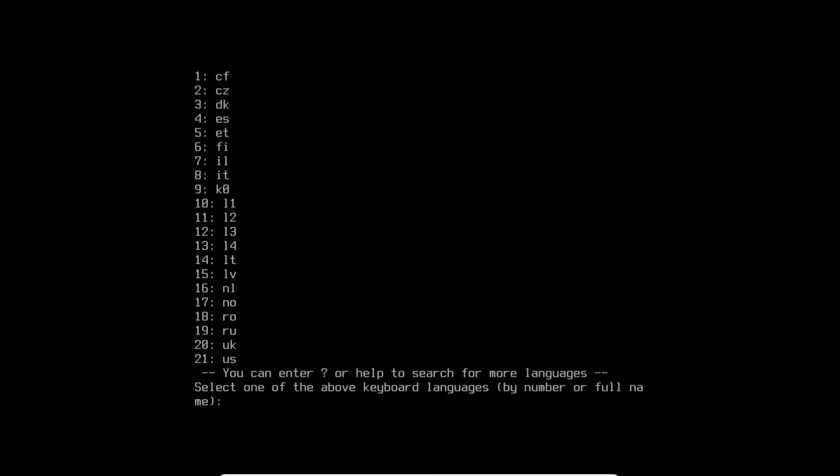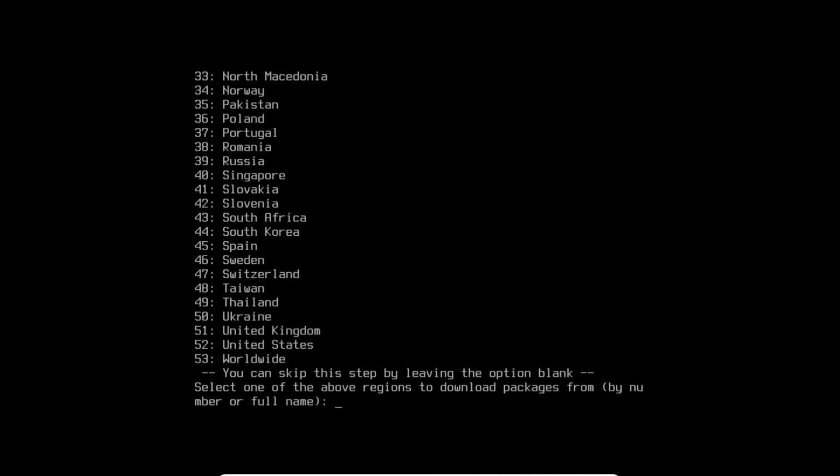We see all of our options here for languages, and the one I want is the very last one, 21, which is the US. You can also enter a question mark in to search for more languages. So this will apply a language for our keyboard. 21 again, US is fine for me. Then I'll press enter. Next, we're asked which region we're from. 52 for me, for the United States. You can, of course, go through the list and figure out what region is closest to you or you're currently in. Again, it's easiest just to select the numbers instead of typing out the regions. I finished typing 52 and I'll press enter.